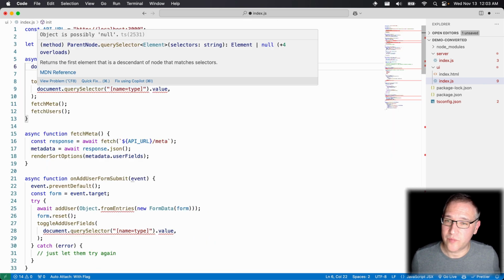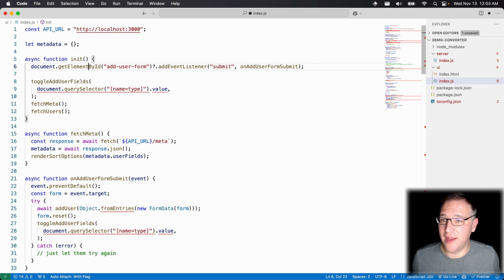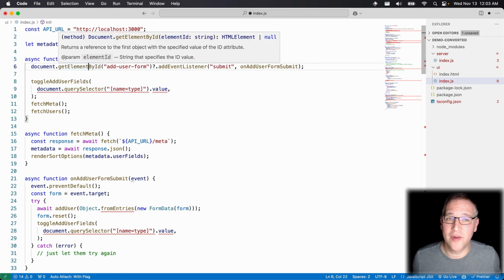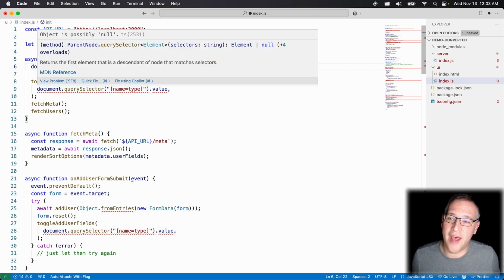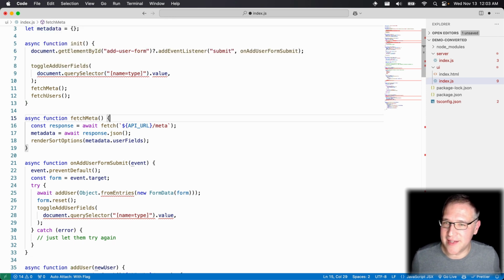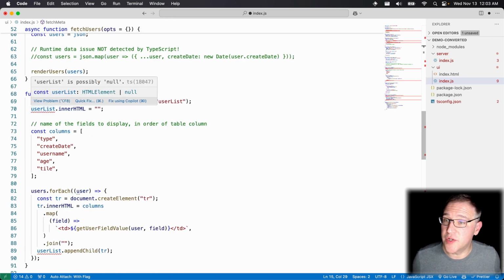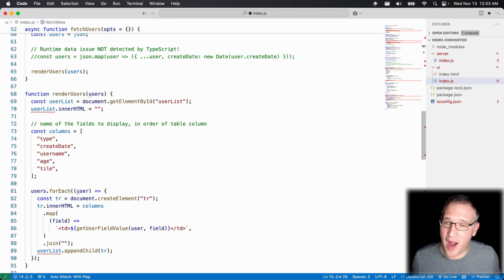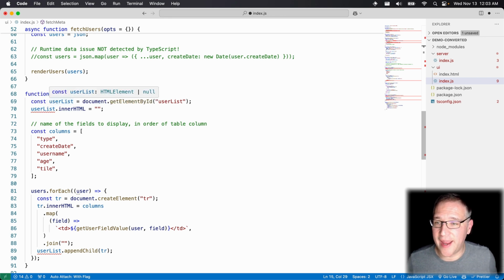And so it knows that getElementById returns an HTML element. It knows that document.querySelector returns an element. So what are these errors now? Let's take a look at these. User list is possibly null. Another one of those null errors, same problem. I'm using getElementById, it can be null.